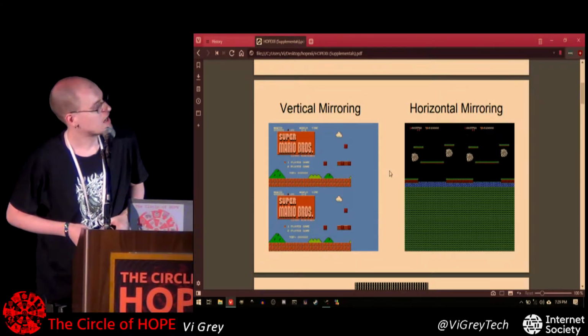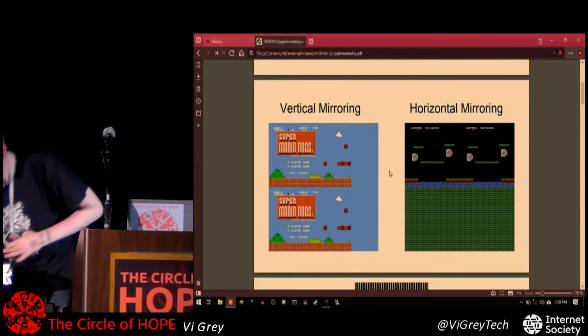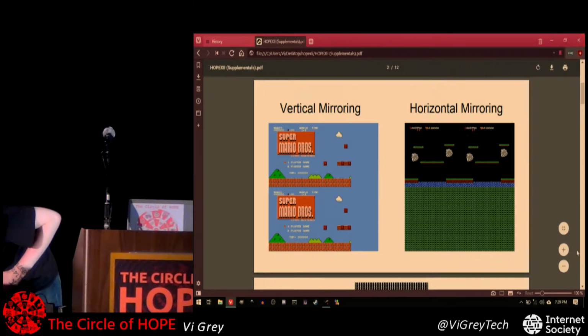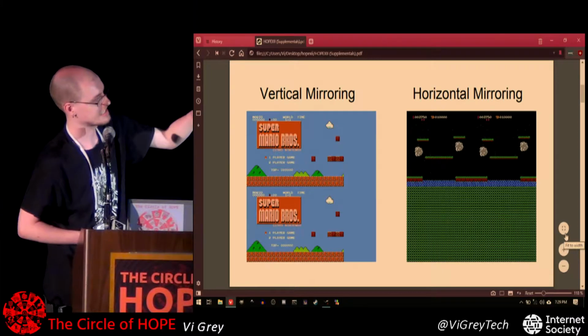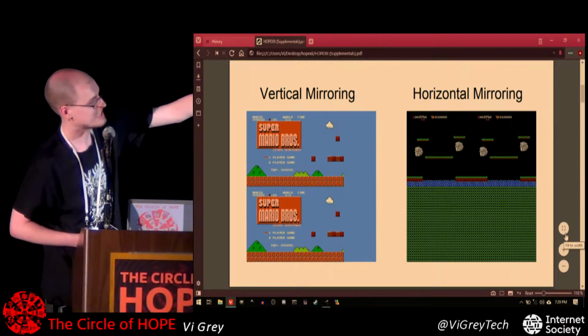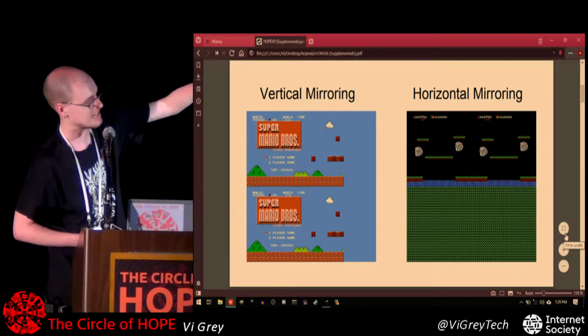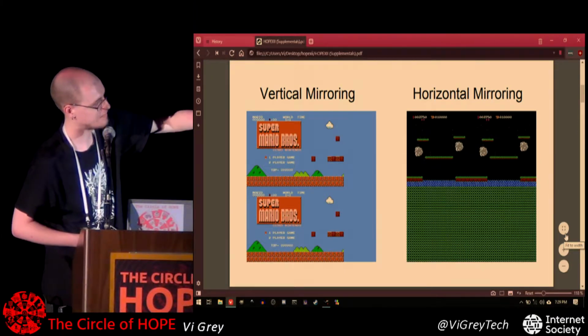There we go. So this is an example. Let's see if I can get this. Okay, so Super Mario Bros. is an example of vertically mirrored. So you can see it's the exact same tiles on the top half as it is on the bottom half.